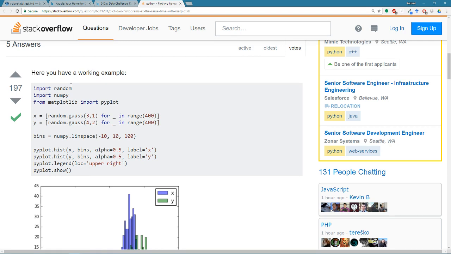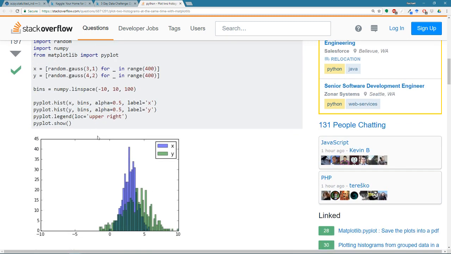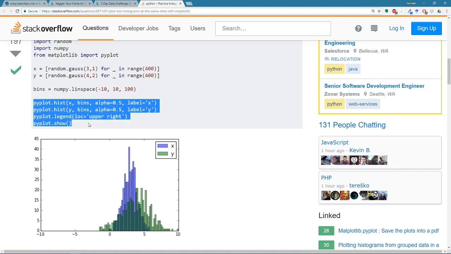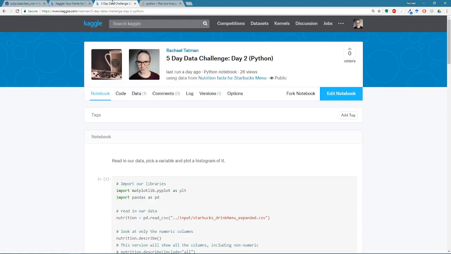We don't need to import random because they're just doing that to generate random things. I'm not going to do this numpy.linspace to determine the optimal number of bins. I'm just going to wing it. So let's do this. They are importing from Matplotlib, they're importing pyplot. And I think we already have pyplot imported.